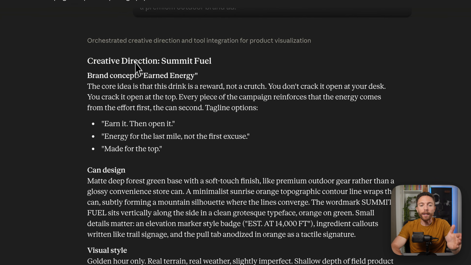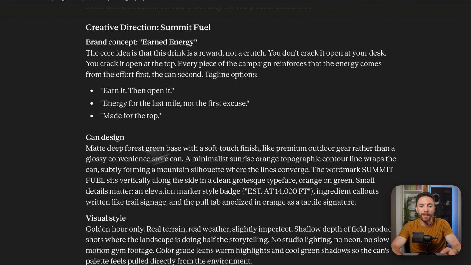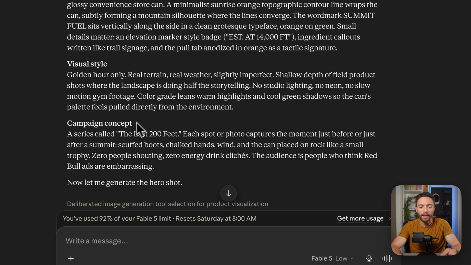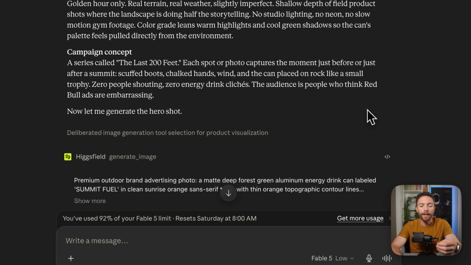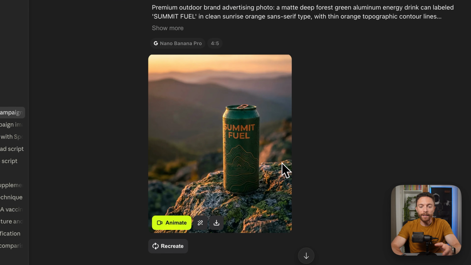So first, it gave us that creative direction. It came up with a brand concept, earned energy. The idea is you have to earn the drink. Then we get the can design, the visual style, and the campaign concept, a series called The Last 200 Feet. And using all that, it generated this hero shot, which I absolutely love. It perfectly captures the idea that you have to get to the top of the mountain before you can drink it. So I think this is perfect.